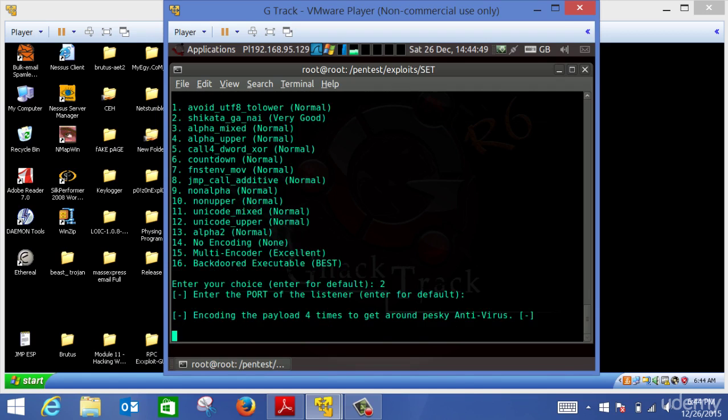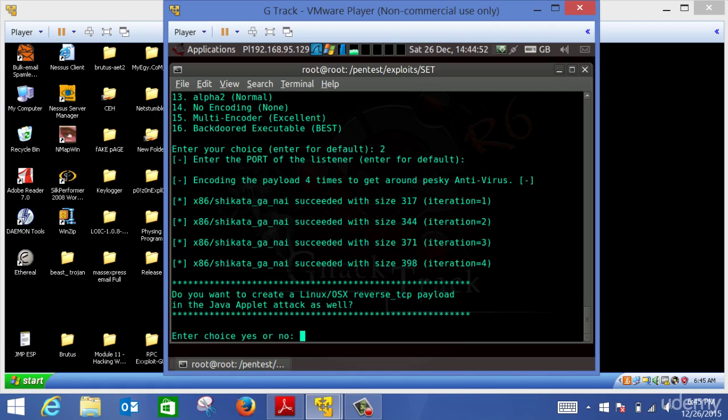443, which is the HTTPS port. That means if someone is verifying from their machine and finds that some connection is connected to 443, they will not suspect that this is a malicious session. Does the victim have a Linux operating system?